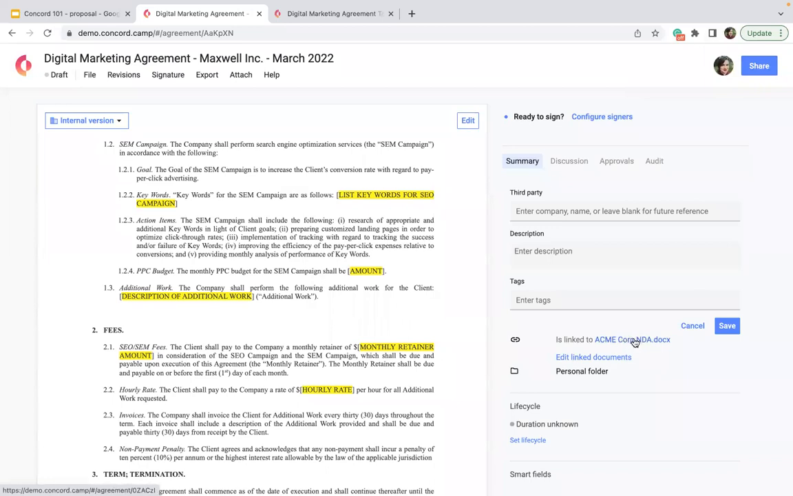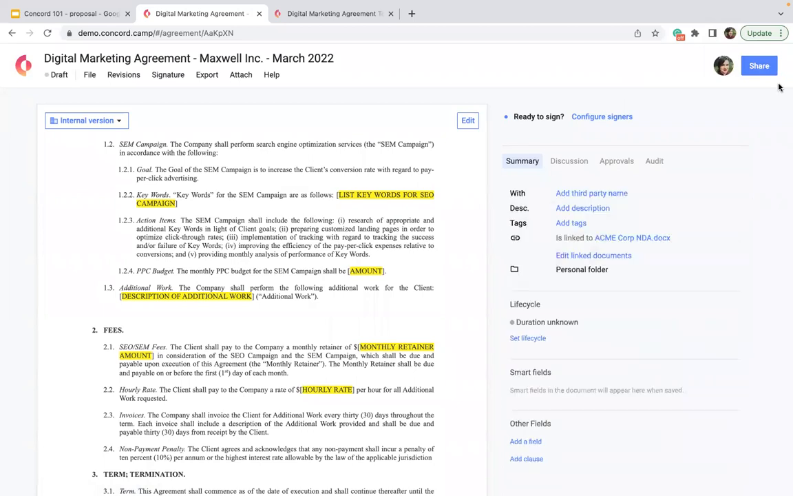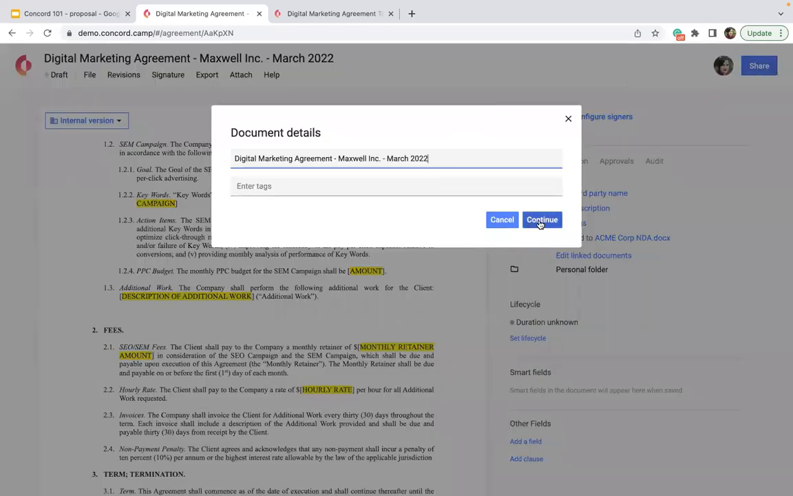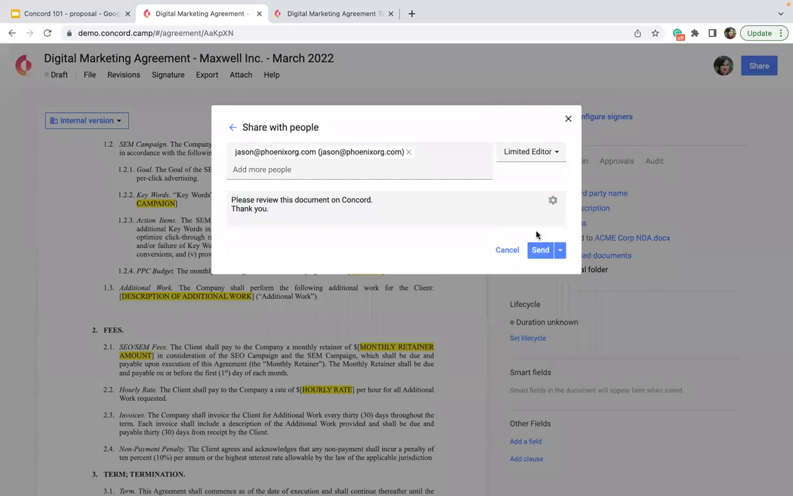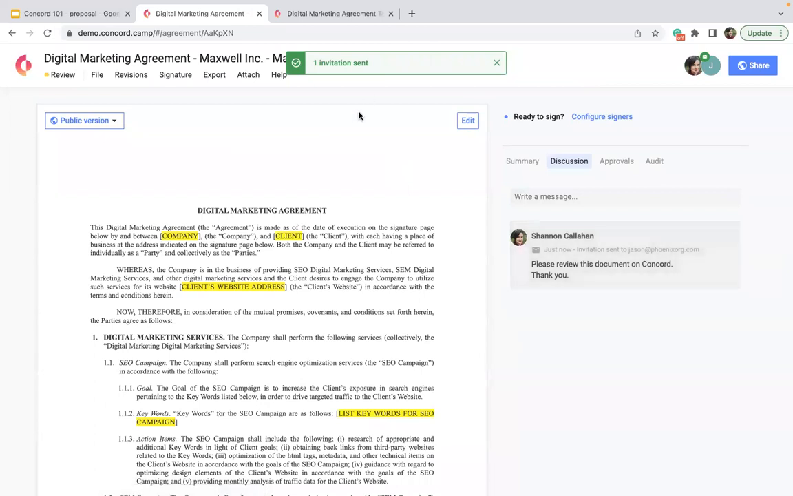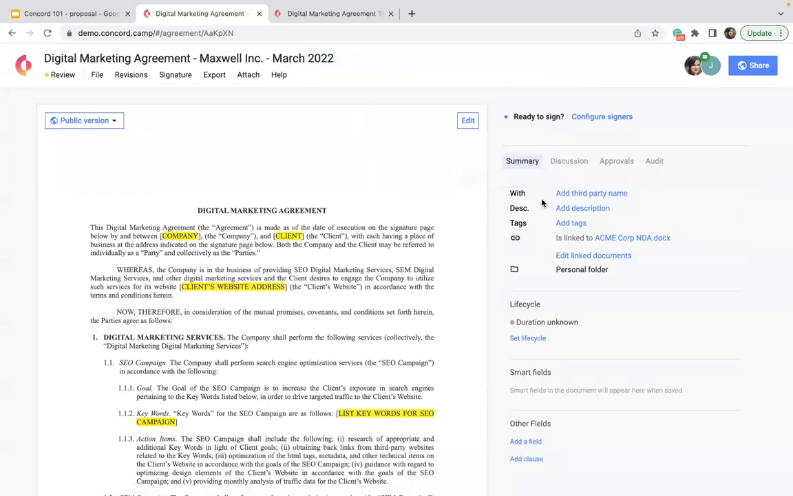So what that means is if I share this document out to, we'll use Jason at the Phoenix org. There's my guy. If Jason is shared to this document here, which we have just done, they will be able to see that this agreement is linked to this NDA. If they have permission to this NDA, when they click it, they'll be taken to that document. If they don't have permission to this document, they'll be taken to a page that says, hey, you don't have permission to this document. It actually says it a bit more formally, but that's the gist. So your permissions are always going to be respected, which is very important.